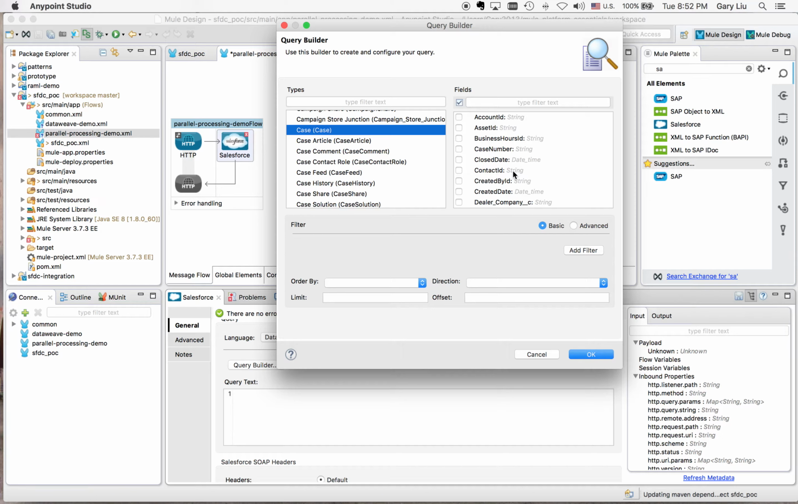So the Mule Salesforce connector has covered a lot of details underneath. When I get time, I will cover that more. But basically, you can think underneath it is SOAP services. For the simple case, maybe I can select everything.